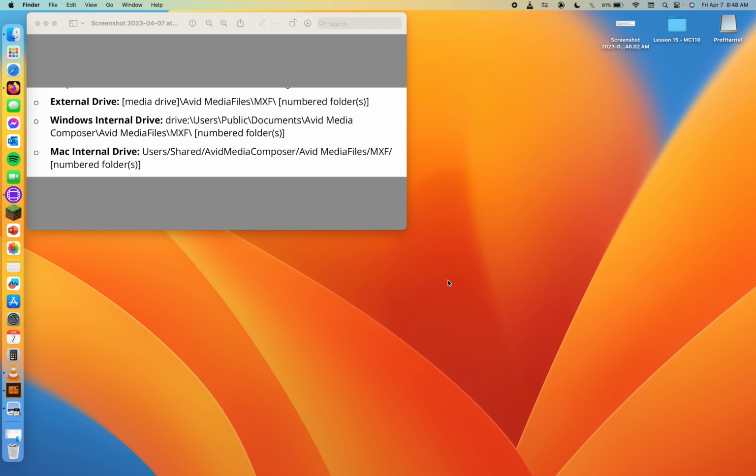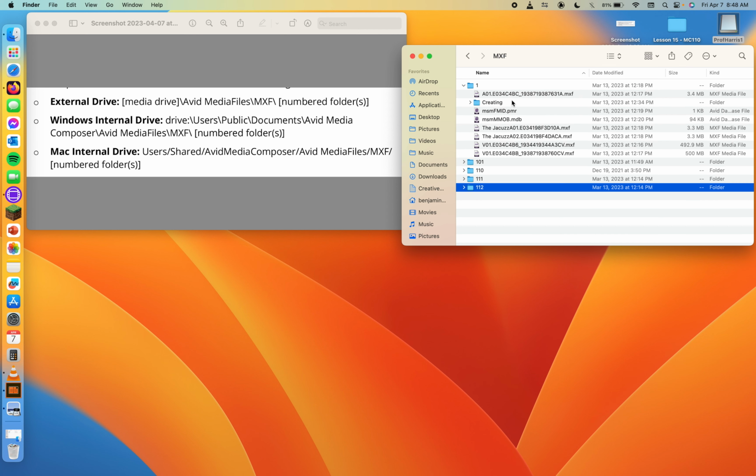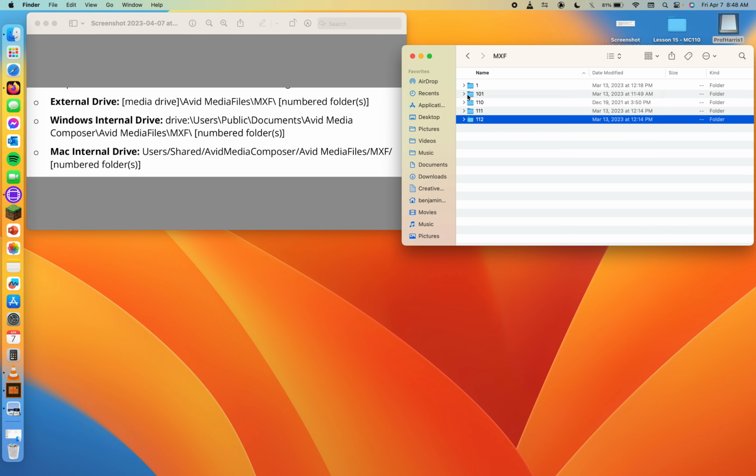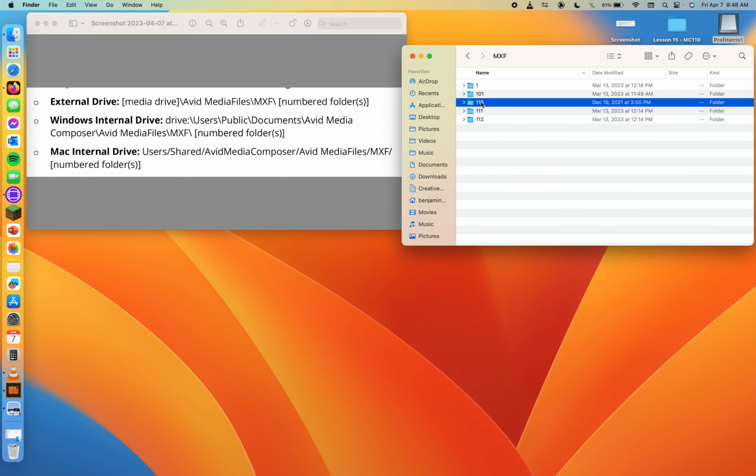Okay, so let's quickly review those Avid media files and where they're stored. This is what the book tells you about it. We have the external drive. So you have your media drive, Avid media files, MXF, and then numbered folders. I have an external media drive here. So we have our external media drive, Avid media files, MXF, and then we have the numbered folders, right? These numbered folders represent the different imported media. One is a lot of media that I've been importing for personal projects. The 101 media is all the 101 material for the first course, and we have 110 and so on.